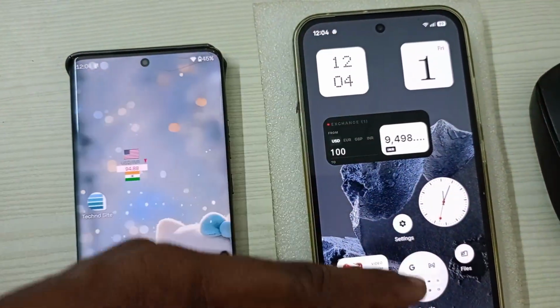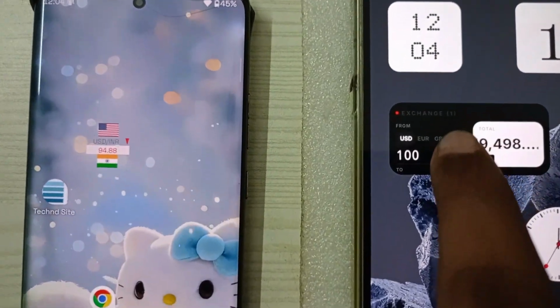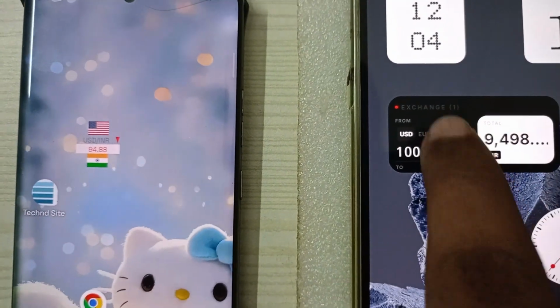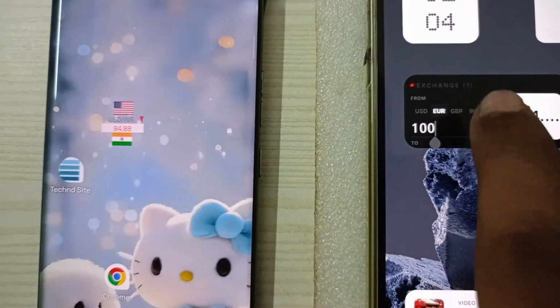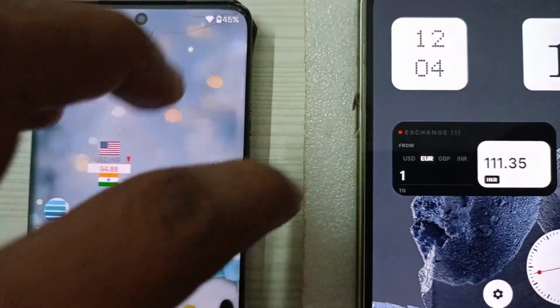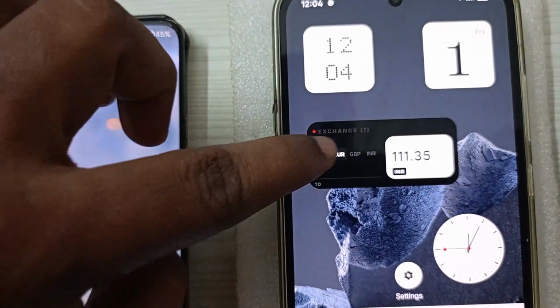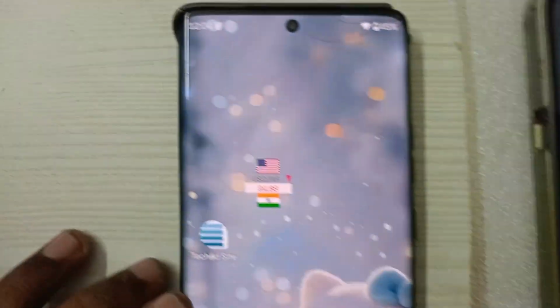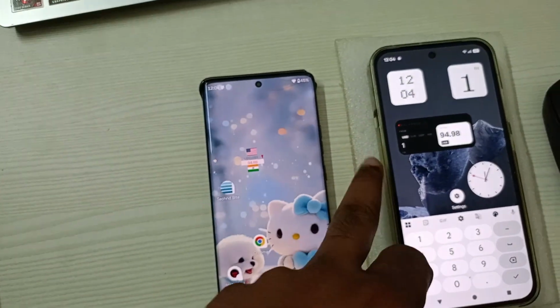Make sure you have enough free space so that you can convert to euros also here, and you can change this number to 1 euro. Okay, this is Indian rupees, 1 USD. Okay, and this is Nothing, right?